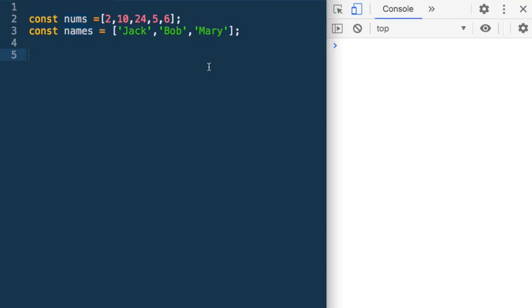Suppose we have these two arrays given to us and we want to create a copy of this array. So we can say const nums1. Suppose that's the name of the copy, and I would use the spread operator to make this copy. So this is how we use the spread operator. That's its syntax. This is the name of the variable, the array, and this is how we use the spread operator. Similarly, I could have made a copy of names.